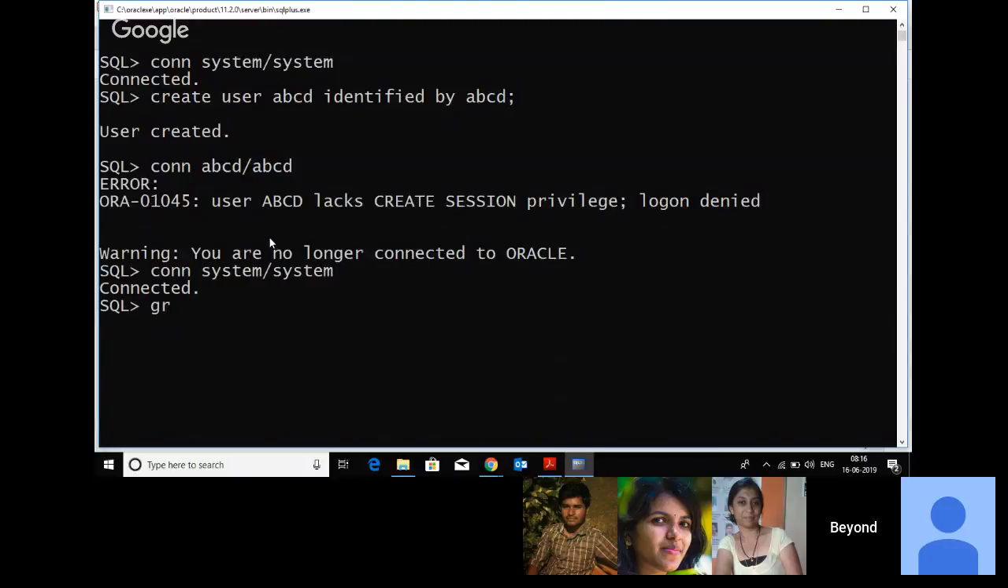The command we use to grant permissions to a user is grant. What permissions do I need to allocate to this user? Technically we call them privileges. So what privileges do I have to assign? One you can see here is create session. Like this, there are a number of privileges that come by default with the database, and we'll see how to identify them.